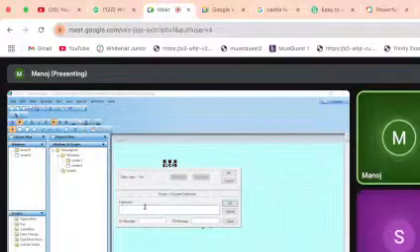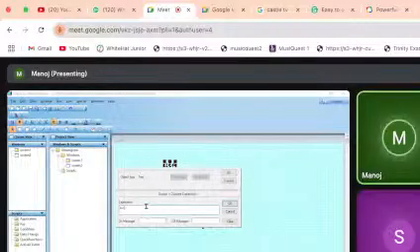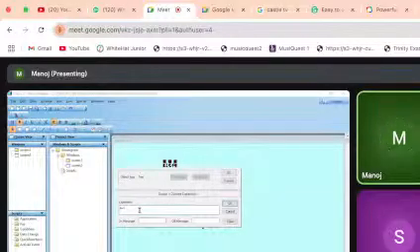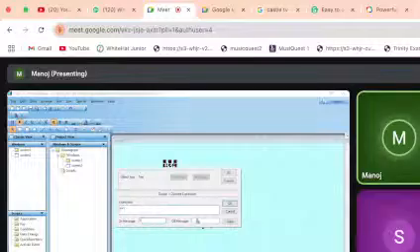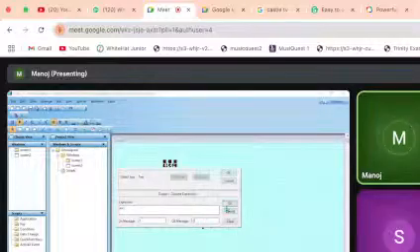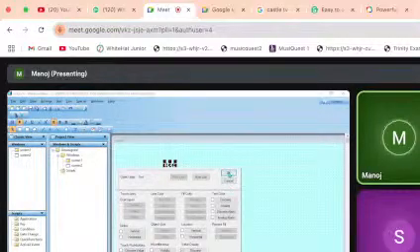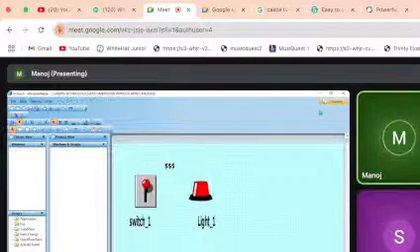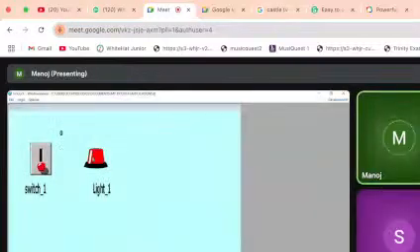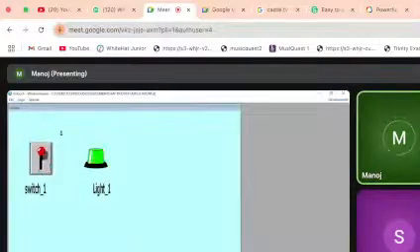Here we need to write the tag name, or else you can link the tag name by double clicking on that. For the on message I want to show one, for the off message I want to show zero. Simply say okay. So go to the runtime window. You can see that when the switch is off, the load is off. When the switch is on, the load goes to the on state. Like that we can select the graphic.